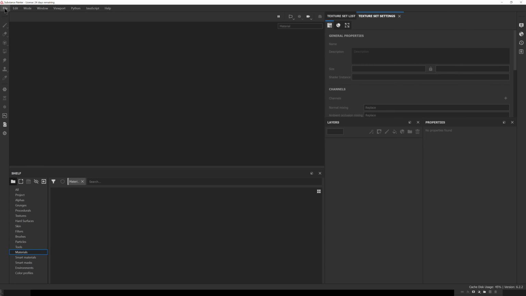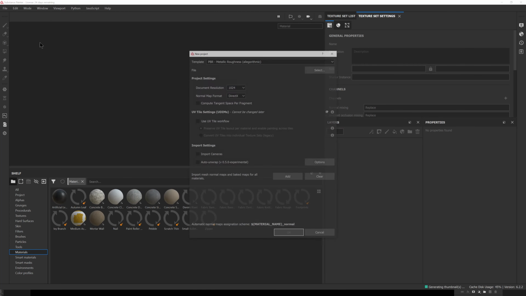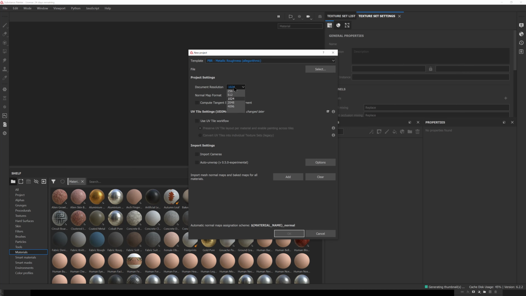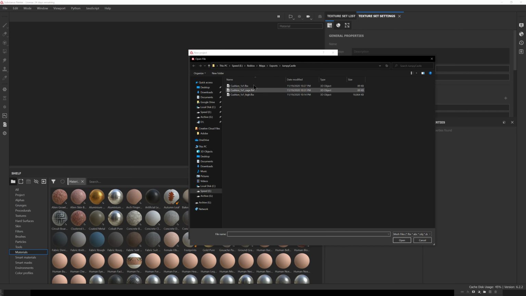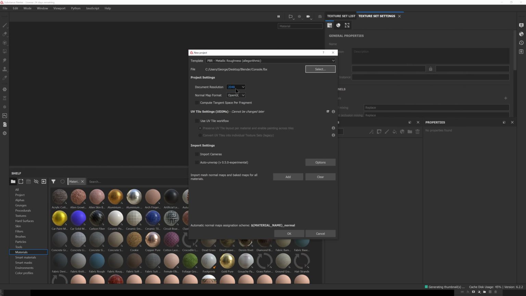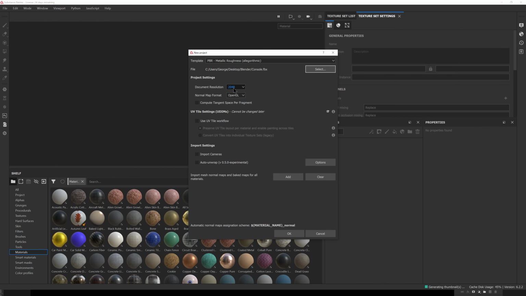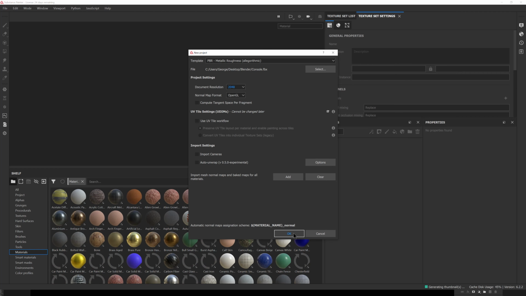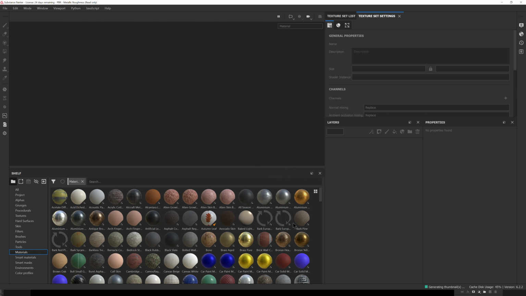So now, once Substance Painter is loaded, go to File, New, choose PBR Metallic Roughness, 2048, OpenGL, select, and let's go find our project console.fbx. Make sure you choose a document resolution that is acceptable for your hardware. You may want this to be 1024 or 512 if you're using a computer that does not have a discrete graphics card. Once that's finished, hit OK.